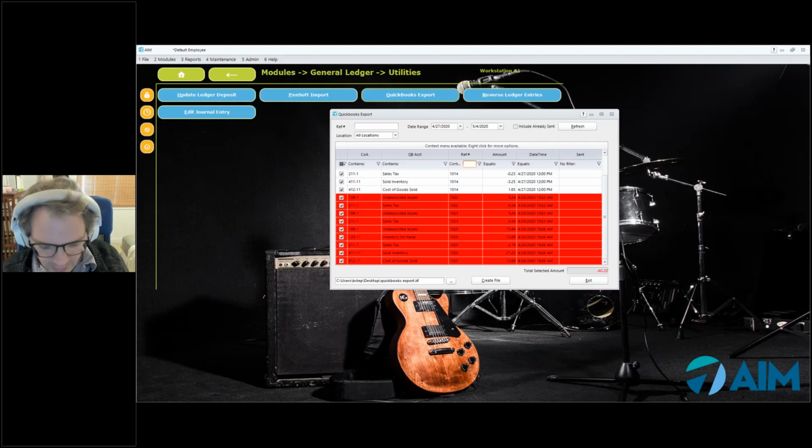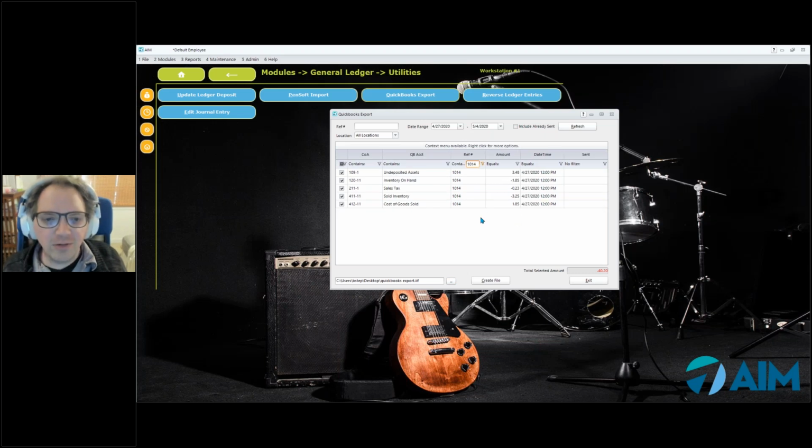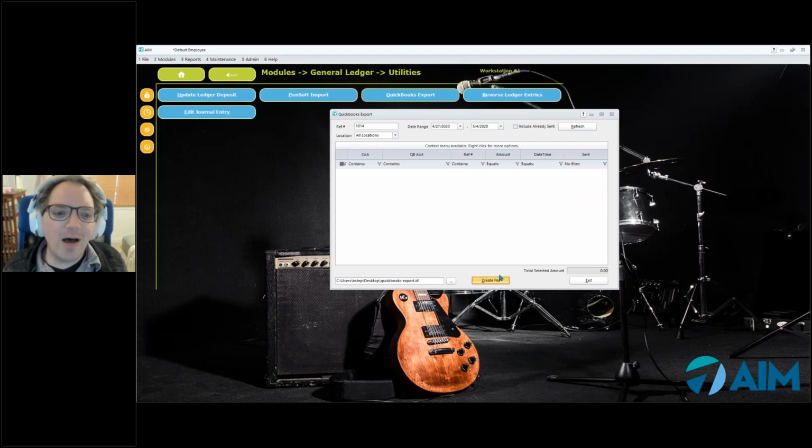Out of curiosity, let me see if I can get this to do just reference 1014 here, and if not, I can always come up and do this. So let's actually just do that. Let's hit refresh on that so we can see that the total selected amount is going to be 0. Let's then click that create file, and that will have gone ahead.